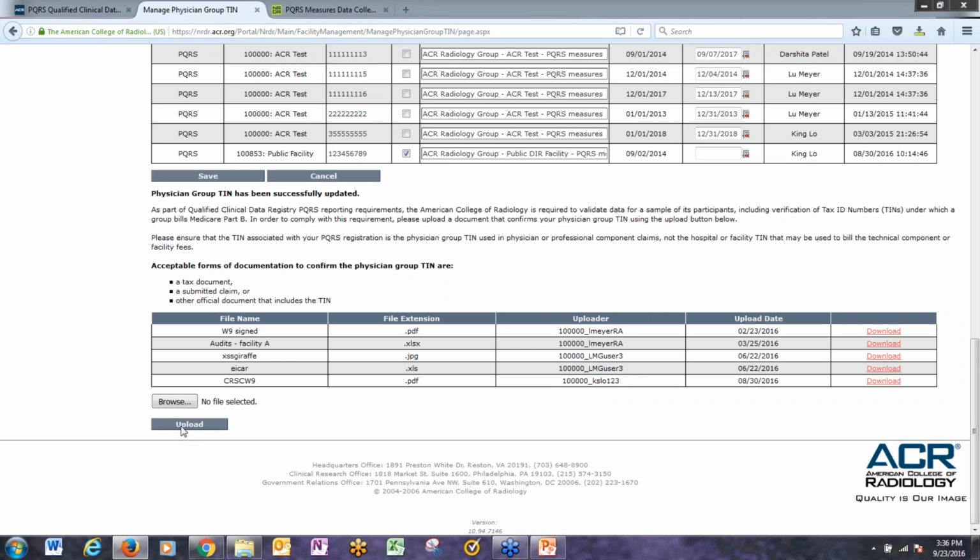Essentially, we have an upload button. You can upload an Excel, a JPEG, or a PDF file. I think most people are actually uploading a PDF file.